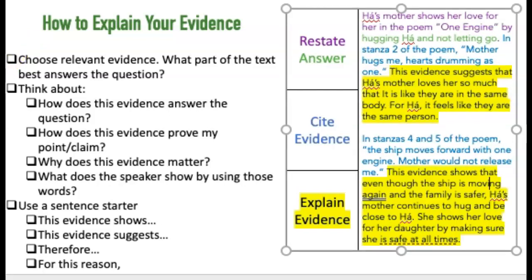Well, let's check out how it looks. Our new explanation is, this evidence shows that even though the ship is moving again and the family is safer, Ha's mother continues to hug and be close to Ha. She shows her love for her daughter by making sure she is safe at all times. I'm noticing here that for both of these explanations, it took at least 2 sentences to explain that evidence, to answer at least some of these questions.